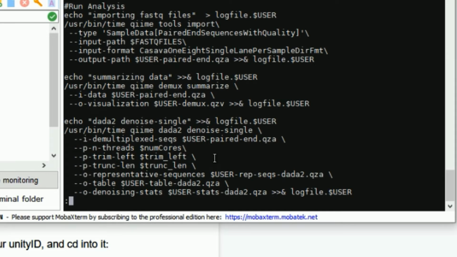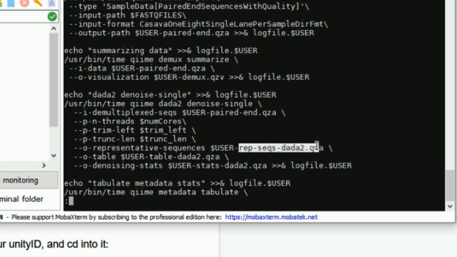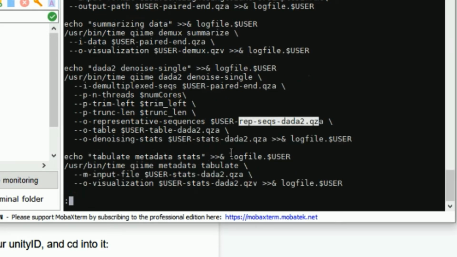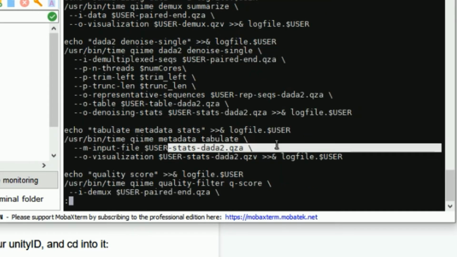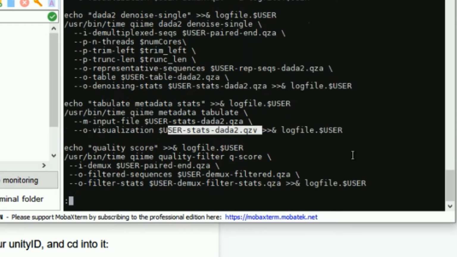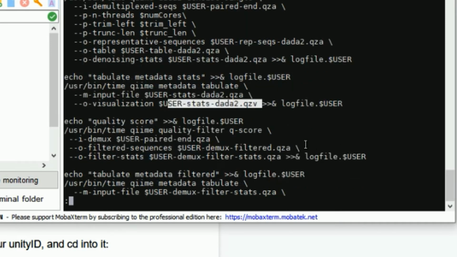So one thing I suggest, maybe run it with default values the first time, analyze your data set, then change these parameters. So the DADA2 denoising step, as we talked about, will create this rep-seqs-dada2.qza file. And then we can start tabulating the metadata using that file we created previously, creating some visuals. And remember, those QZVs are visual files, and we can open all these with QIIME view.